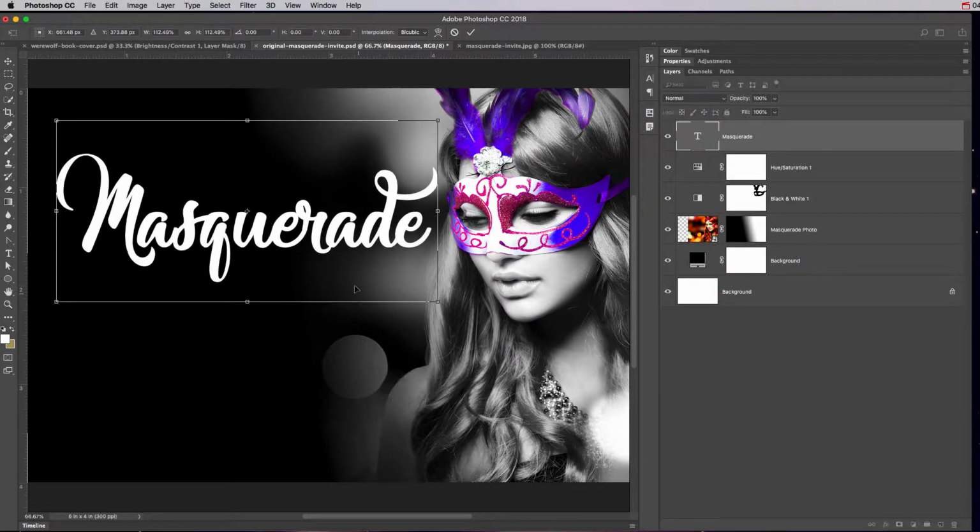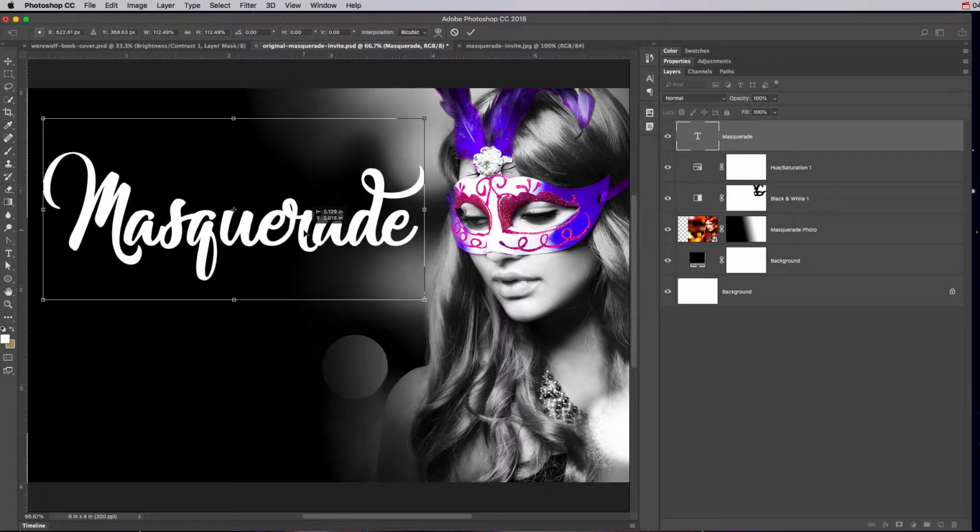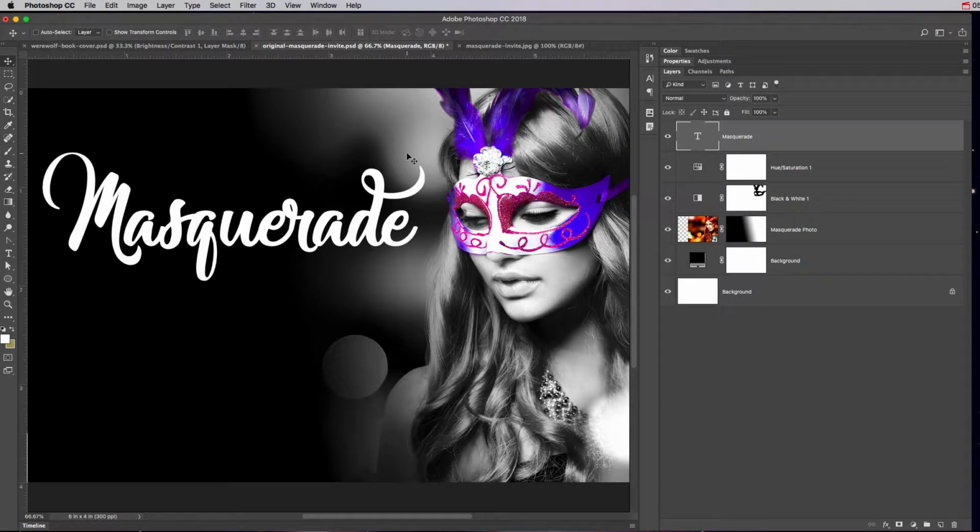When you're done resizing it, you have to click inside of it and move it and adjust it that way. When you're ready to accept where it's sitting, you can hit the check mark in the Tools options bar to commit it, or you can hit Enter or Return on your keyboard.